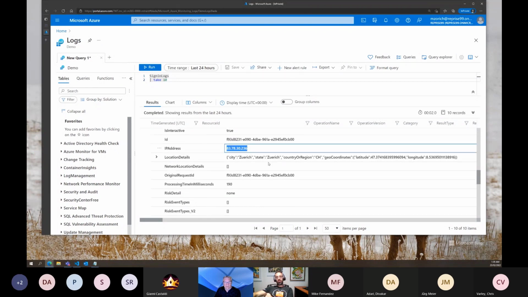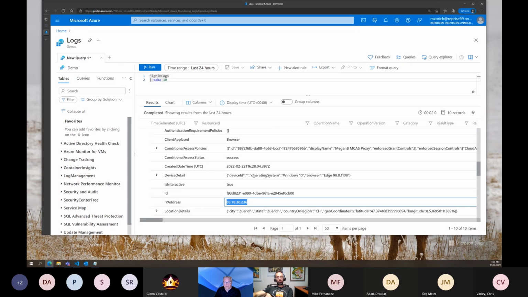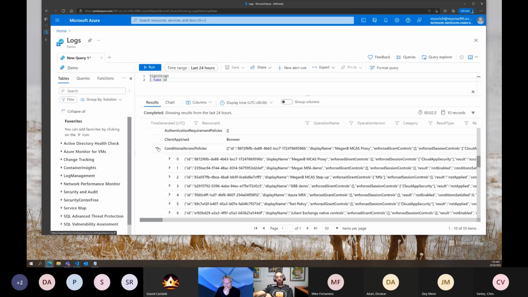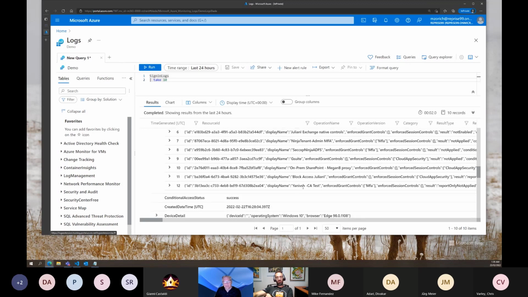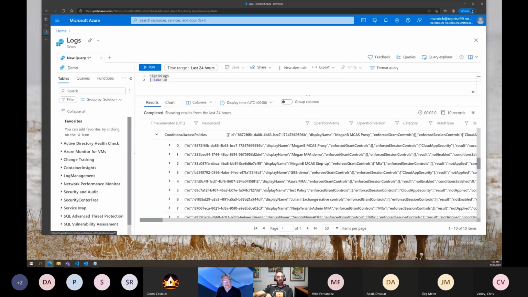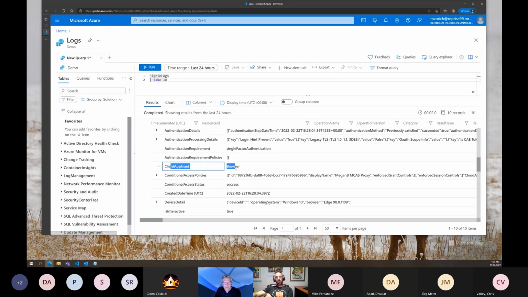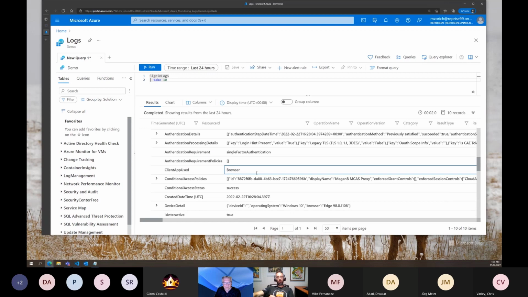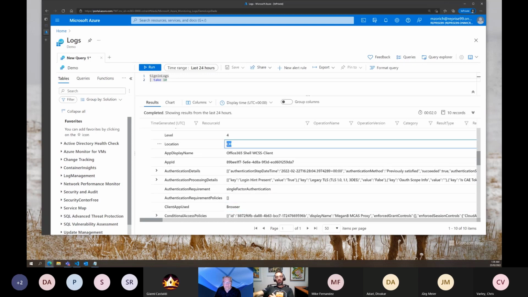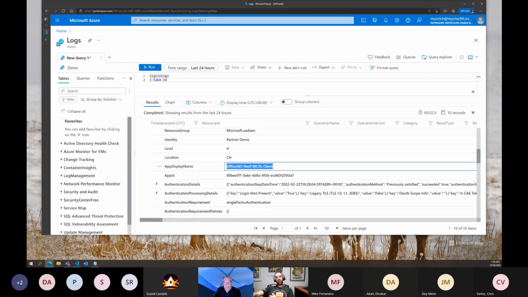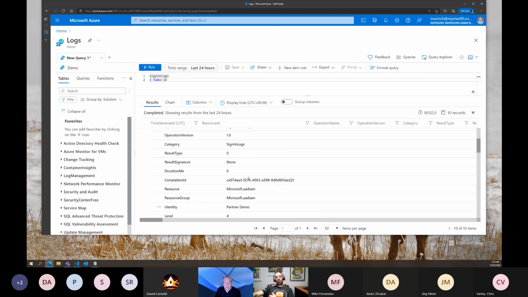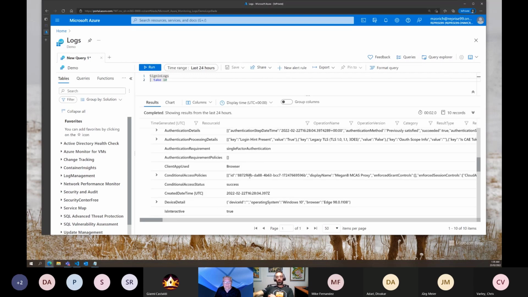You can get the IP address of where a person signed in from, and any conditional access policies. This one hit 12 different policies. You can see what client app they're using, whether it is a browser or a modern client, what location they're coming from, what they're accessing, their names, how long it took, and all kinds of cool stuff.